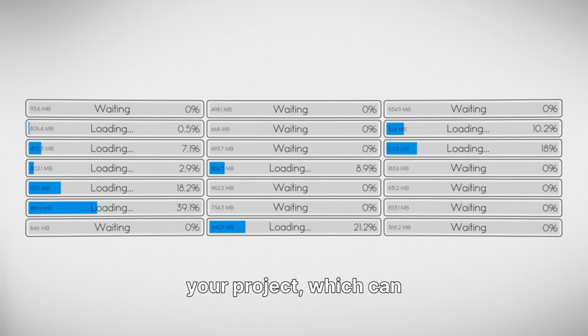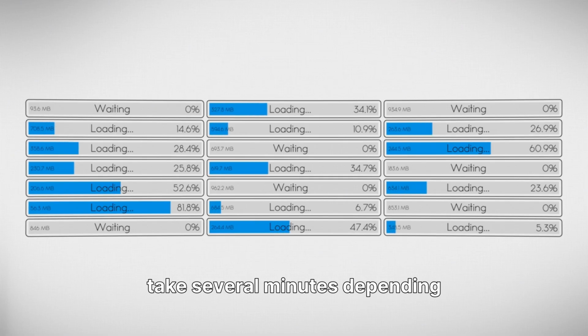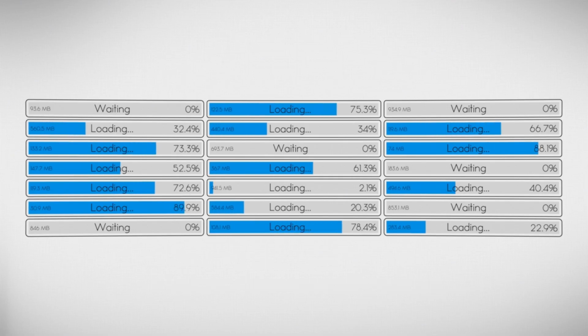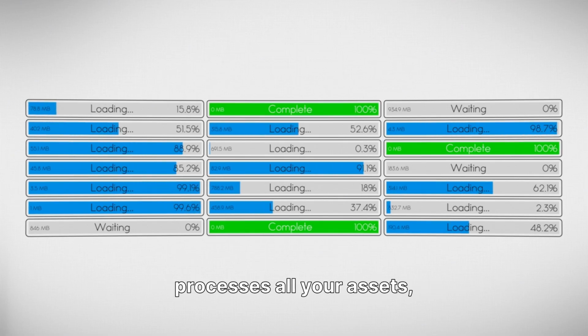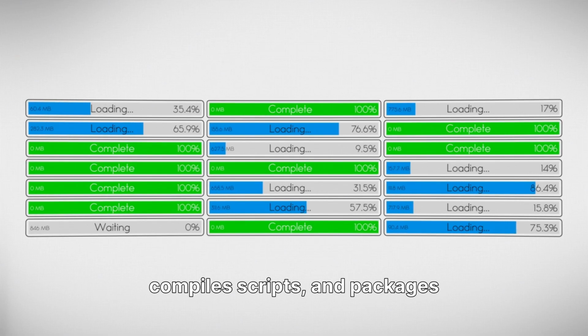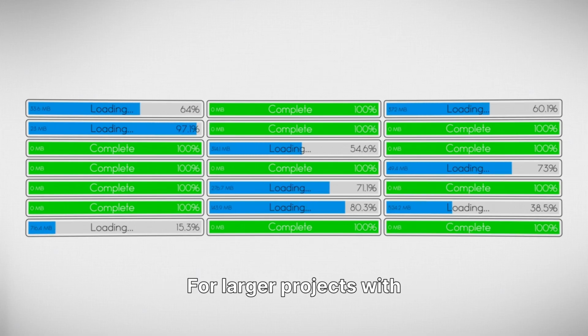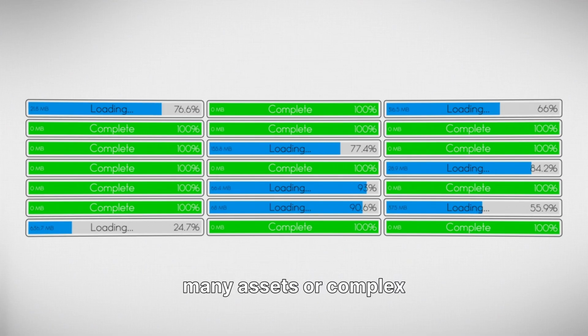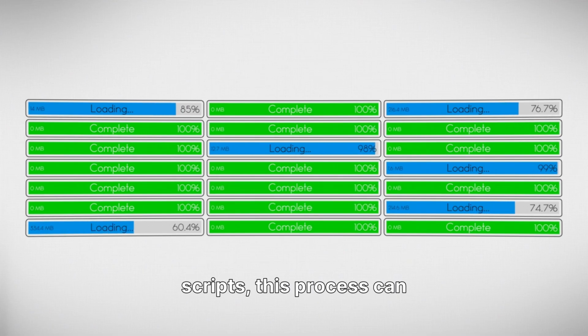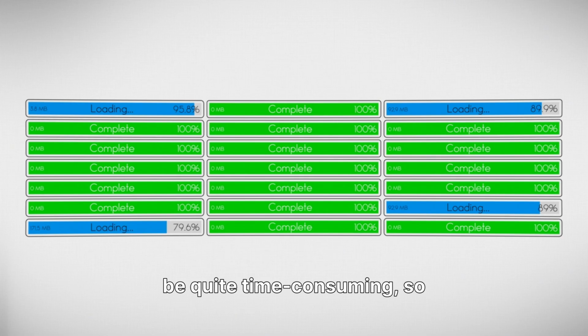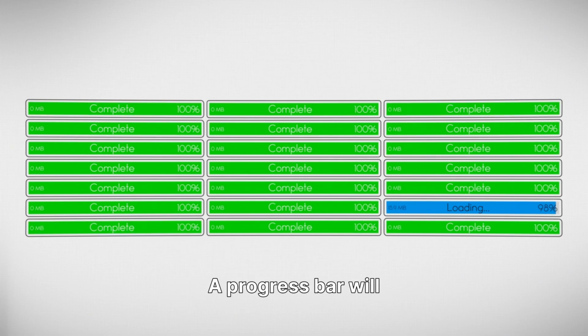your compiled game. Unity will then compile your project, which can take several minutes depending on its size and complexity. During this time, Unity processes all your assets, compiles scripts, and packages everything into the final build. For larger projects with many assets or complex scripts, this process can be quite time-consuming, so patience is key. A progress bar will indicate the current status of the build.